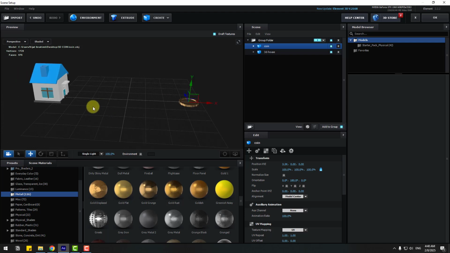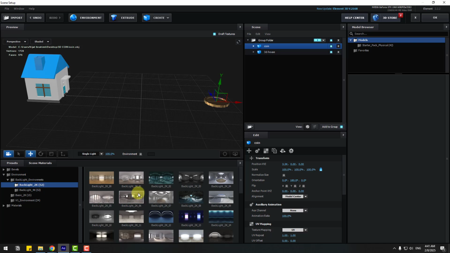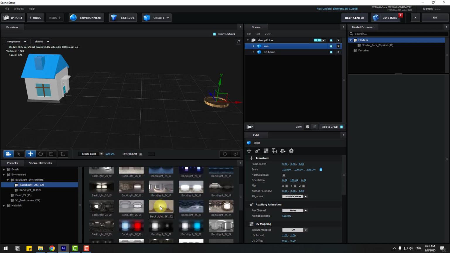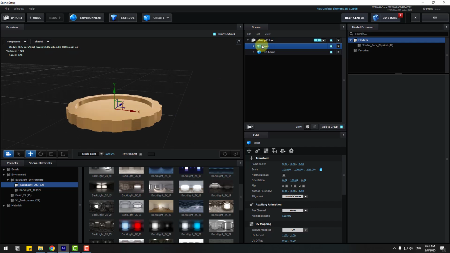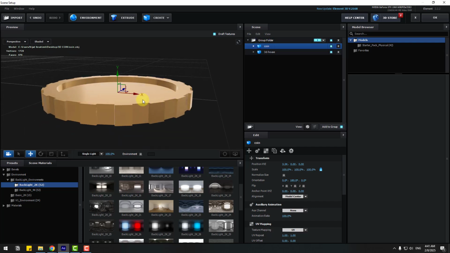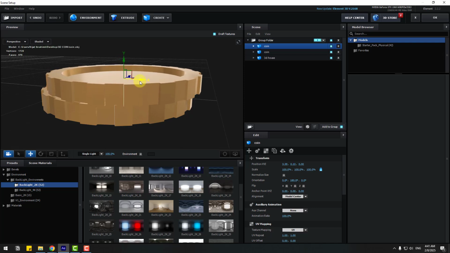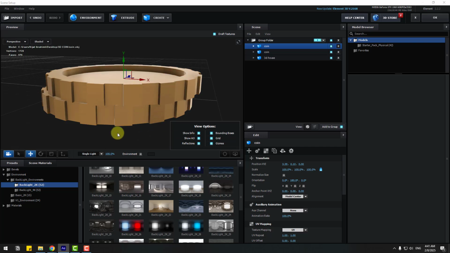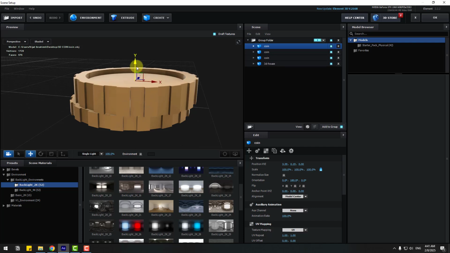Okay, so at this time, let's go to environment, backlights, 2K, and use this material. Okay, and select this coin. Let's press Ctrl D to duplicate, move up and move to right. And click this icon, enable show ambient occlusion to see realistic shadows. And again Ctrl D, move up and move to left.